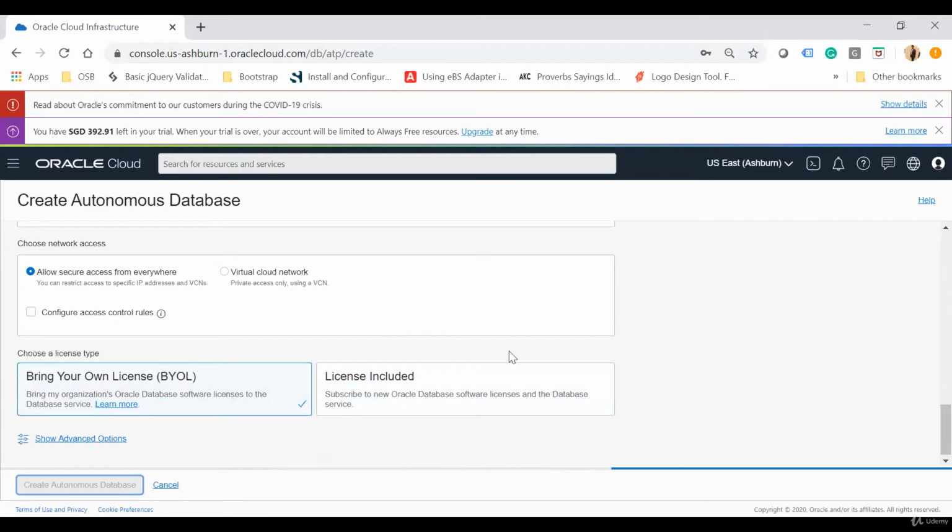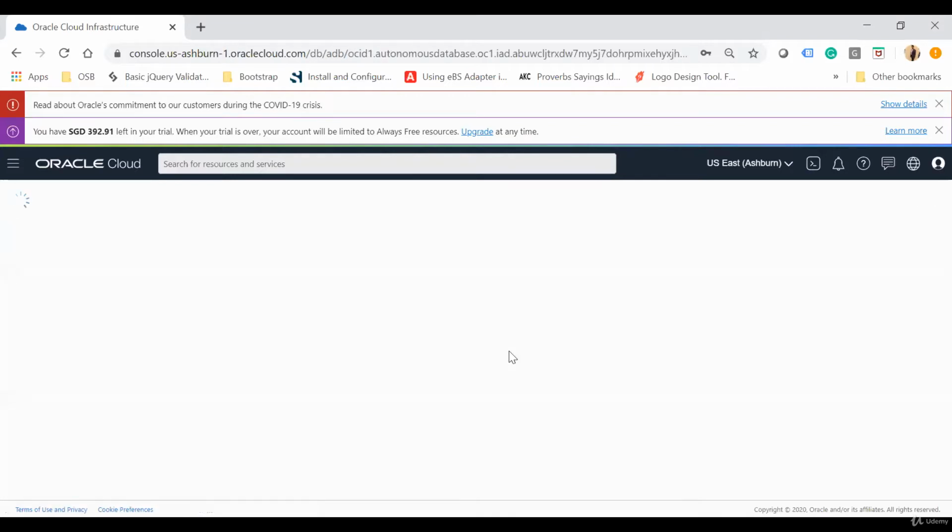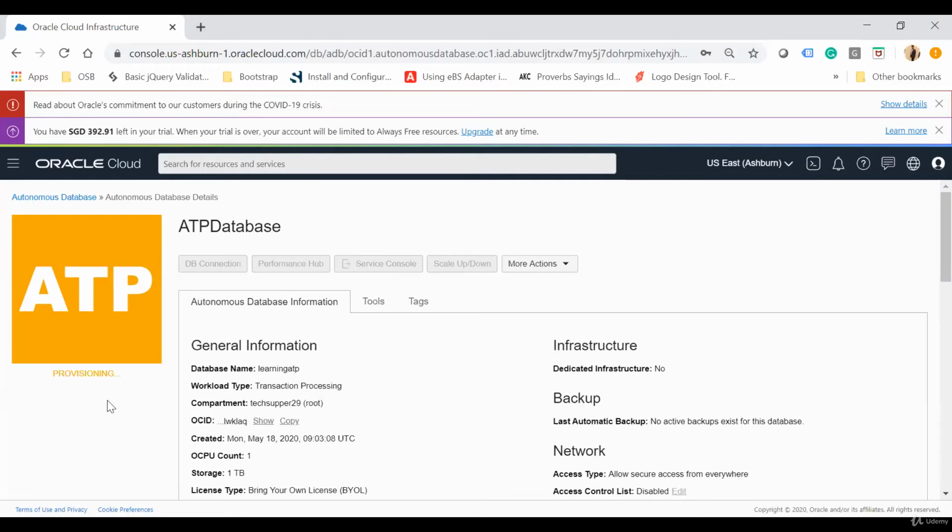Once you click on it, it will take you to another page where it will show the ATP database is in the provisioning state. It will take a couple of minutes to provision. Once it is ready, it will show the state is in running mode.